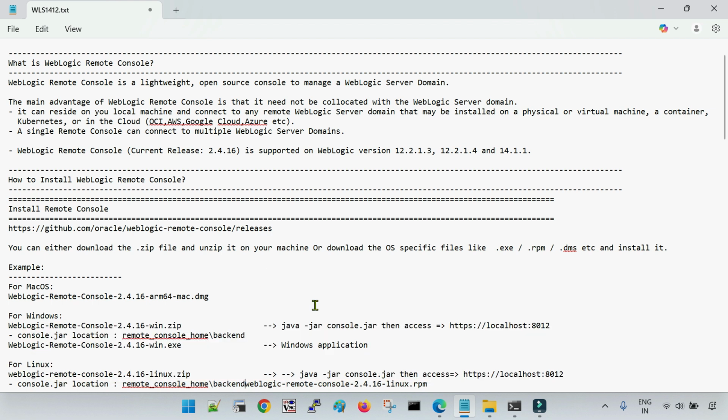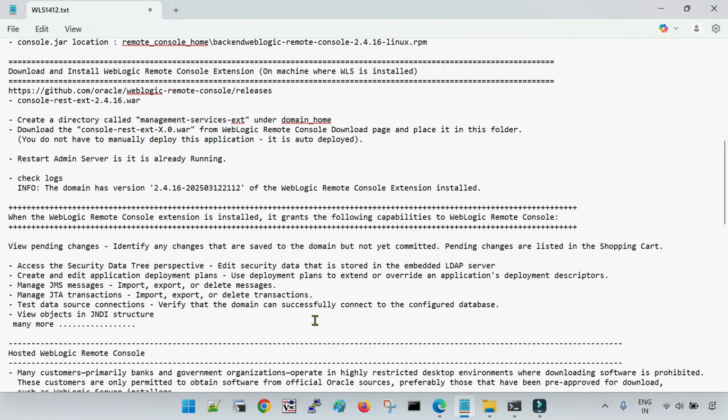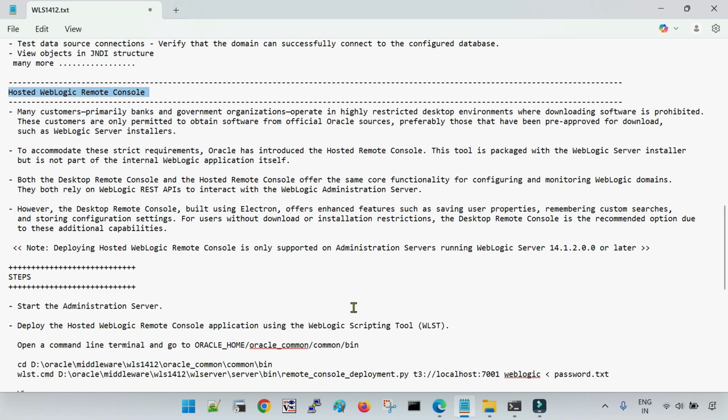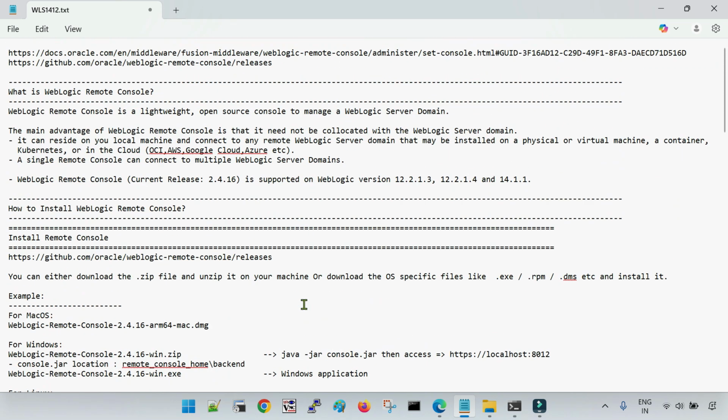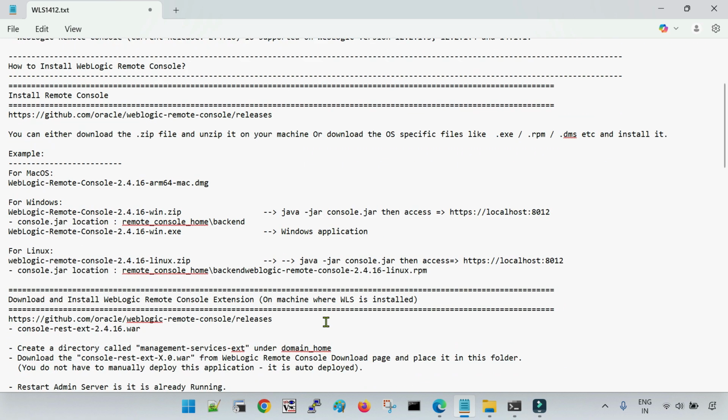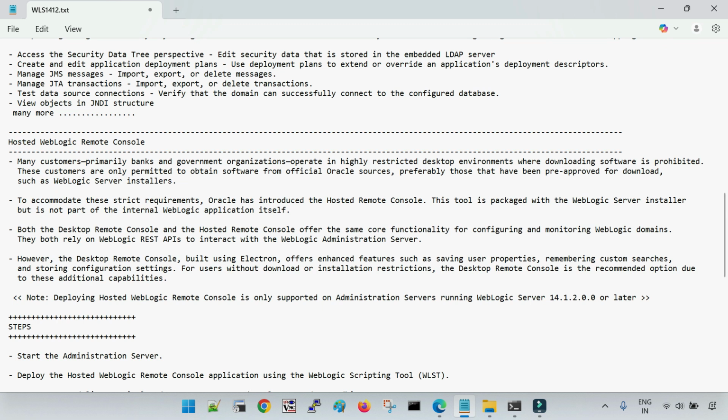Now, there are multiple ways to install and access this remote console. It's not specifically available only as a client tool, but it has an option where you can deploy this remote console on your running admin server as well. And you can access it with the help of a browser, just like the traditional admin console we access. But the look and feel will not be like the traditional WebLogic console that we had till 14.1.1 and earlier versions. Whatever you see in the remote console client tool, the same you will see in the hosted WebLogic remote console.